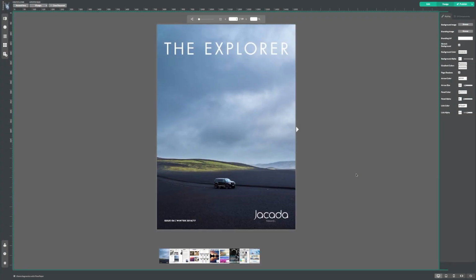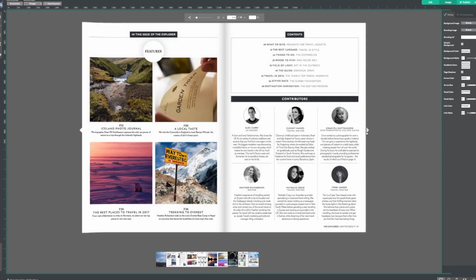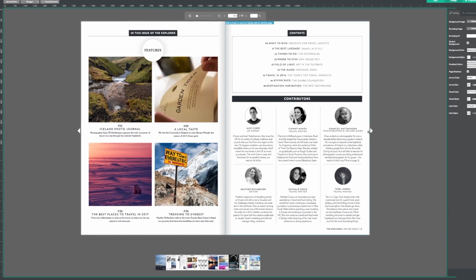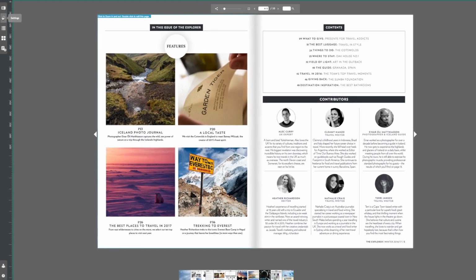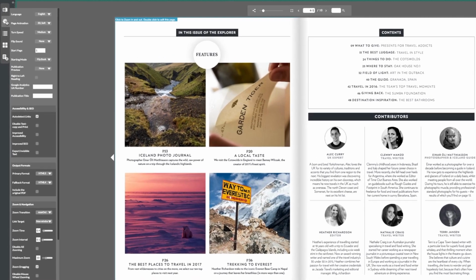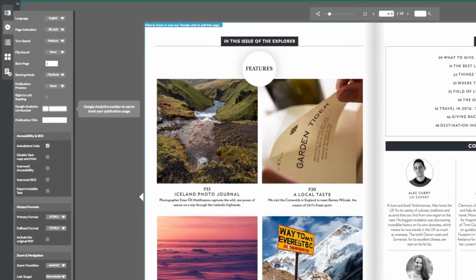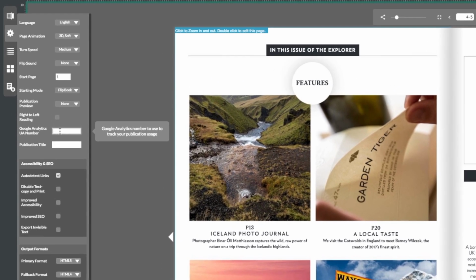As you can see, we've already opened up our publication in FlowPaper. Now let's take a quick look at where we are going to add our Google Analytics tracking code. Head on over to the menu bar on the left-hand side of the FlowPaper program and select the Settings icon. This will open up a pop-out box with settings and options. You will see the heading Google Analytics UI number. This is the field where we will put in our Google Analytics tracking code.